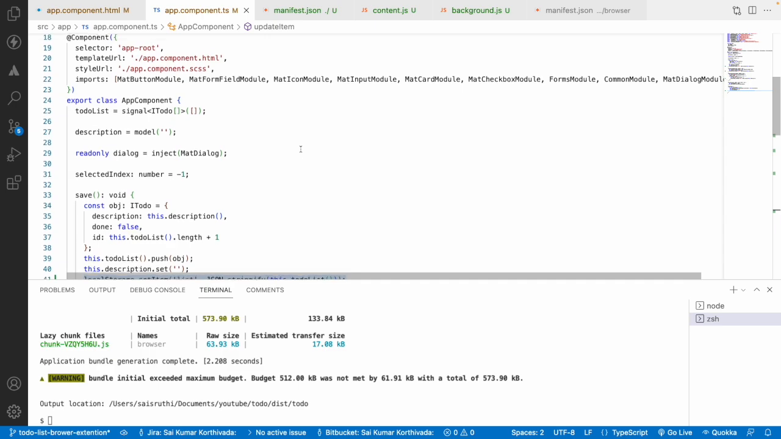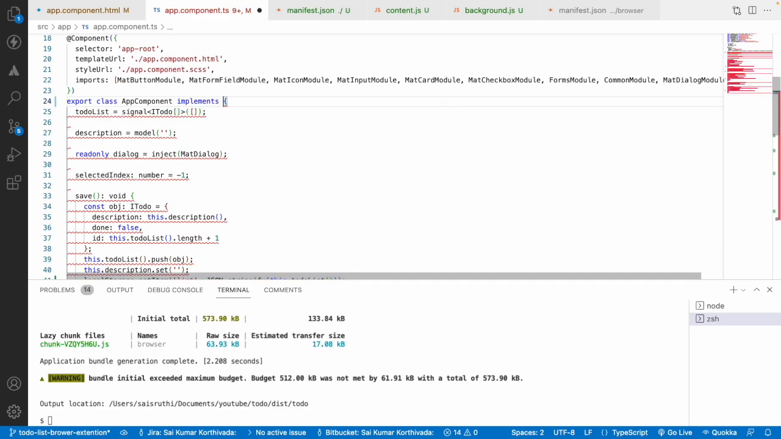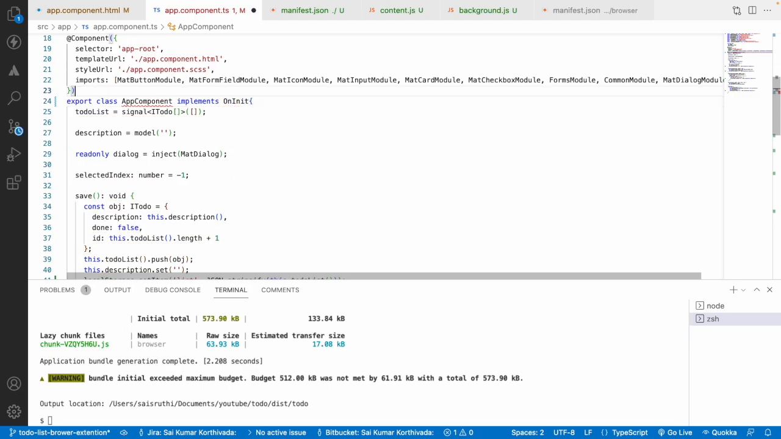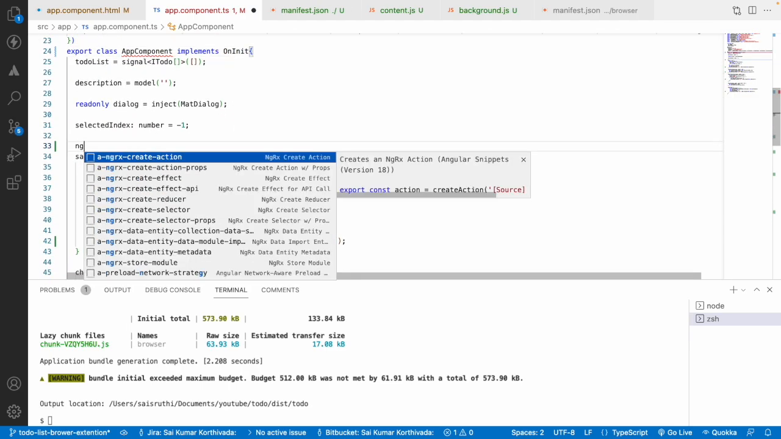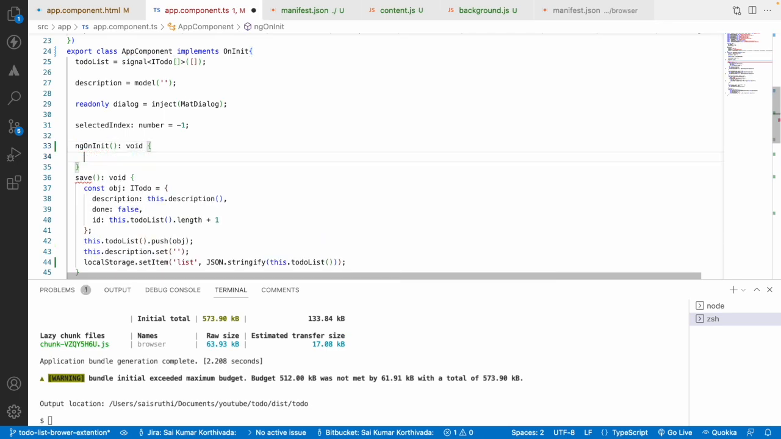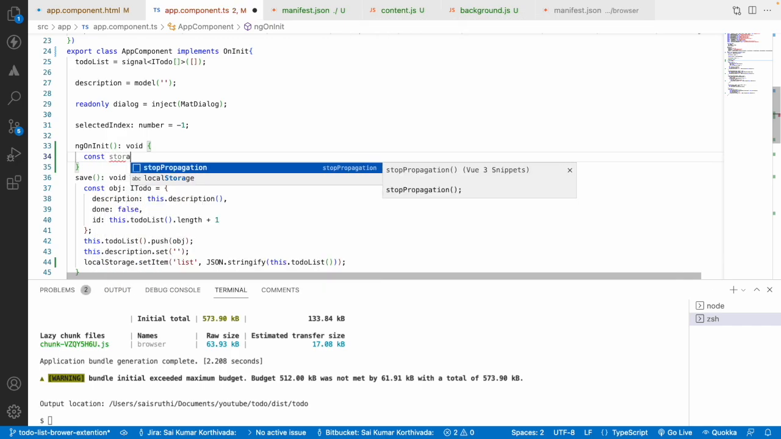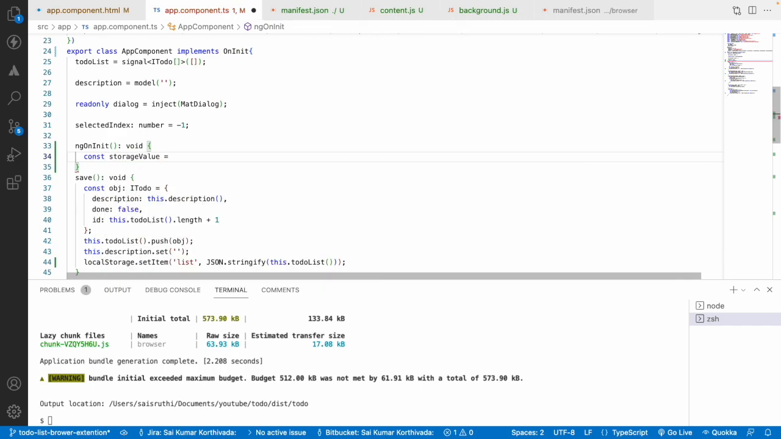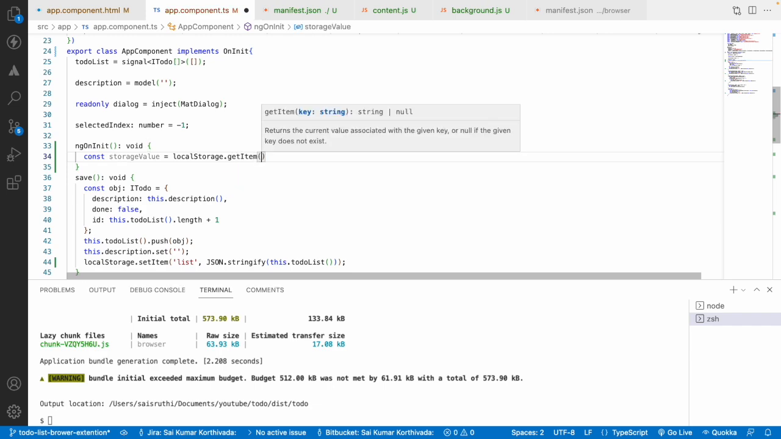And once the user loads this extension, I want to use the onInit function, which will retrieve the data from storage and update the signal called todoList. So let me go with onInit and let me use that lifecycle called ngOnInit of, it will not return anything and it is void. So once the initialization is done, I want to get my value from the local storage. const storageValue is equal to localStorage.getItem of, I want to give an item name and the item name is list.